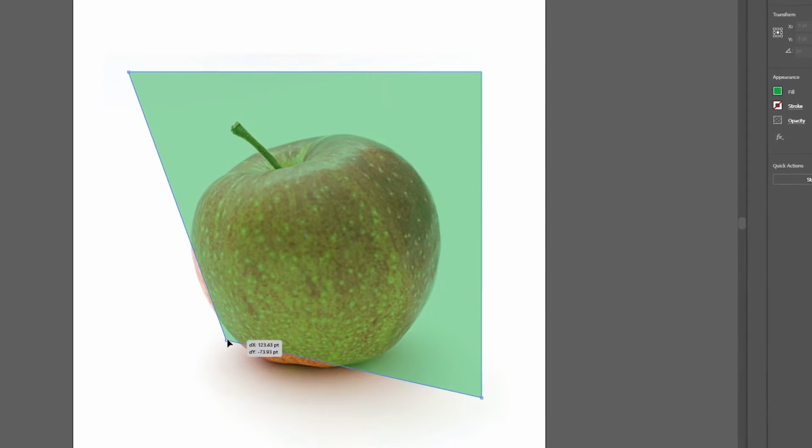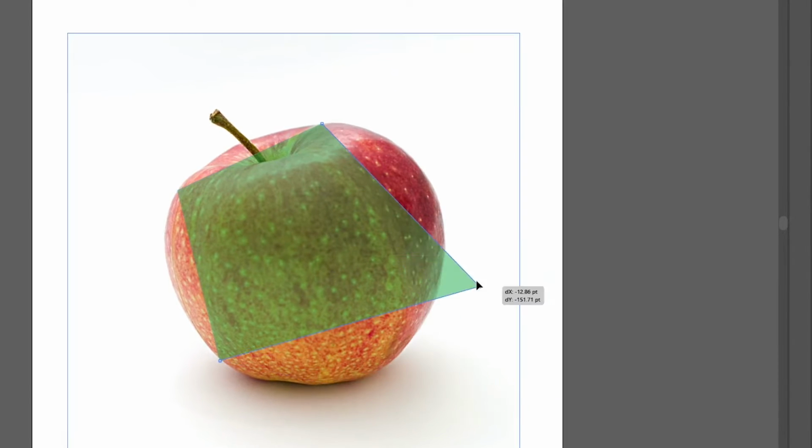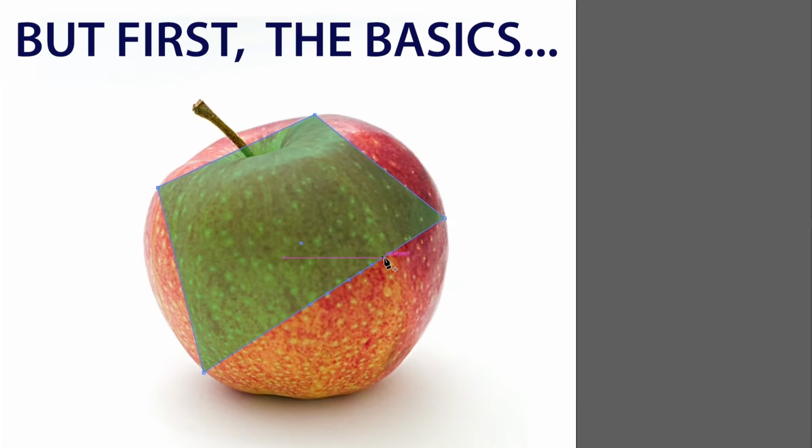I challenge you to go out to Google, find some image, put it into Illustrator, and try to do the same exercise.